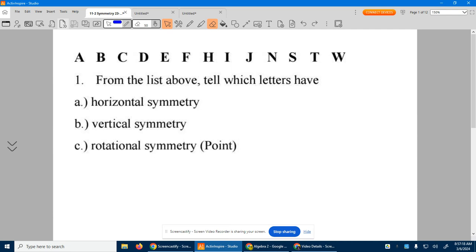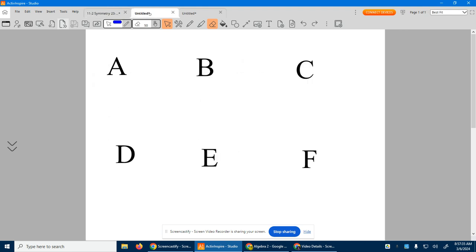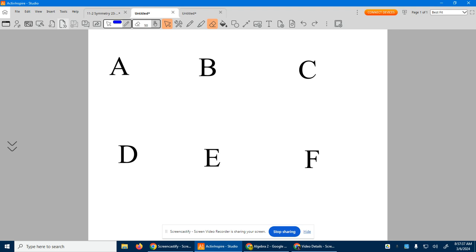All right, number one, from the list above, tell which letters have, we're looking at C here, rotational or point symmetry. So we want to grab it sort of in the center and spin it around 360 and see, does it ever land on itself? Sort of flipped around, will it land? So I took a few of these letters, and let's see what happens here.